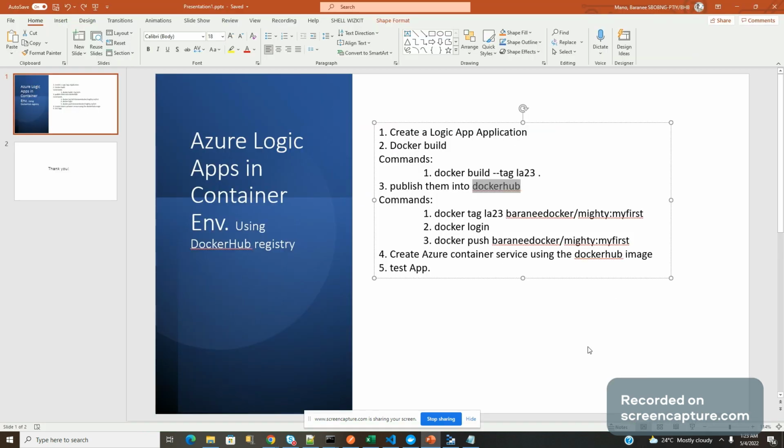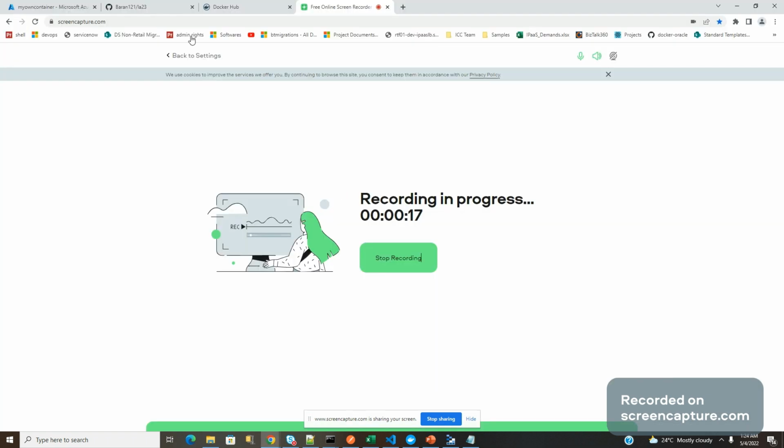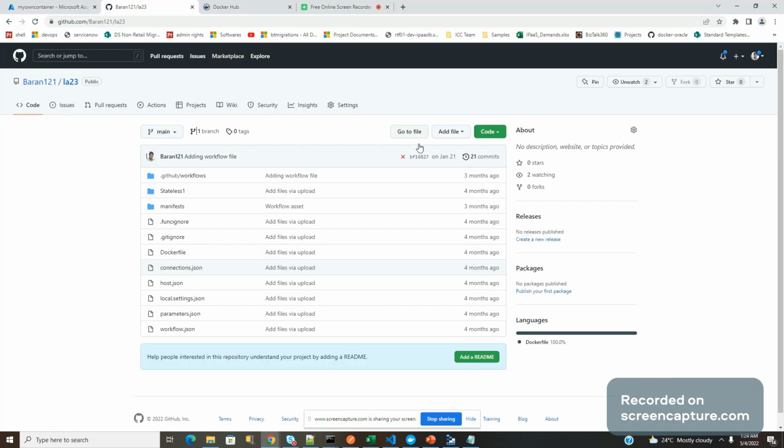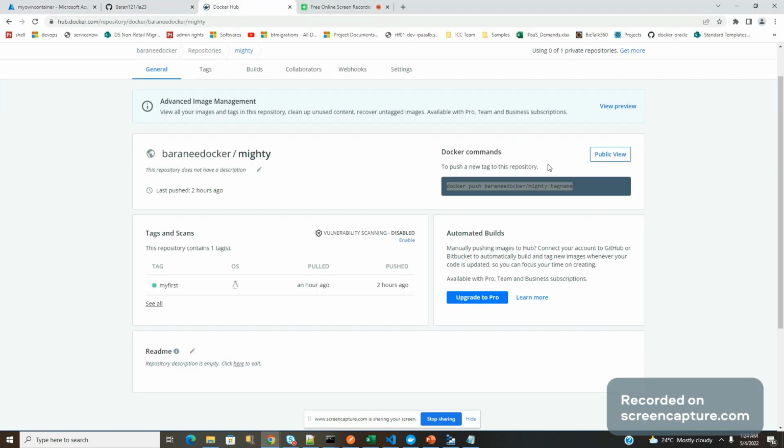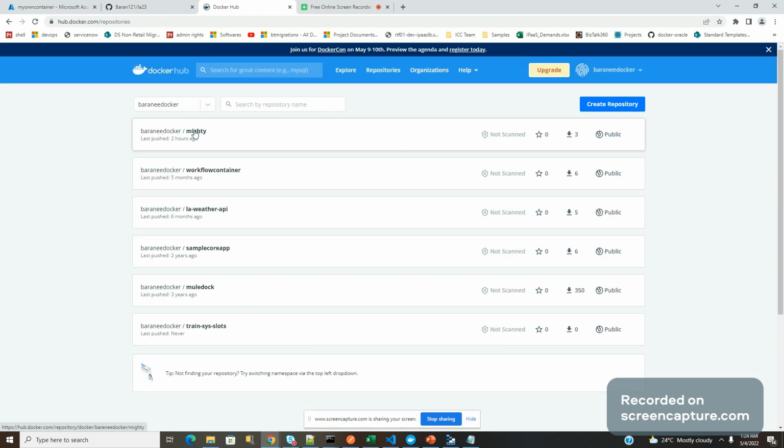In this video, we are going to see how you can deploy your Logic Apps application into a container environment using Docker Hub registry. So Docker Hub registry looks like this one. You can create an account and put your Docker images here. So I have a repository created called Mighty. That Mighty will contain our Logic Apps application. Others are for other purposes.